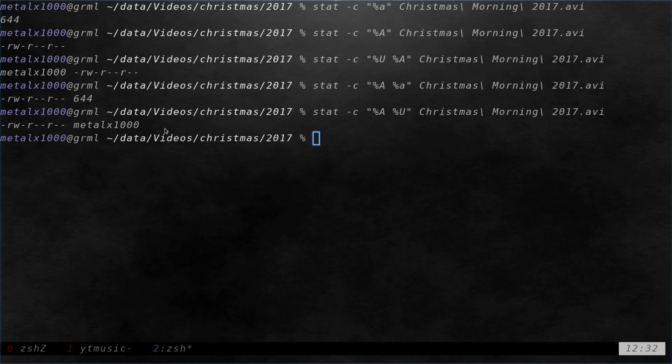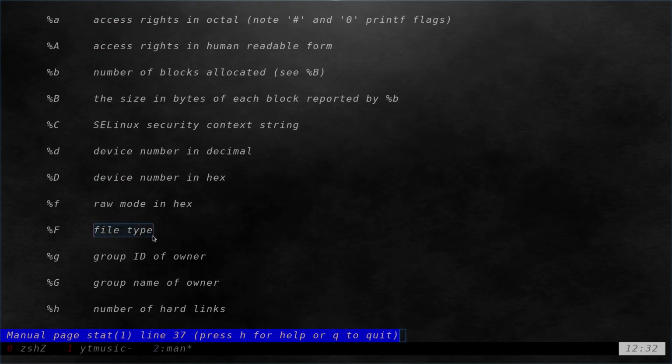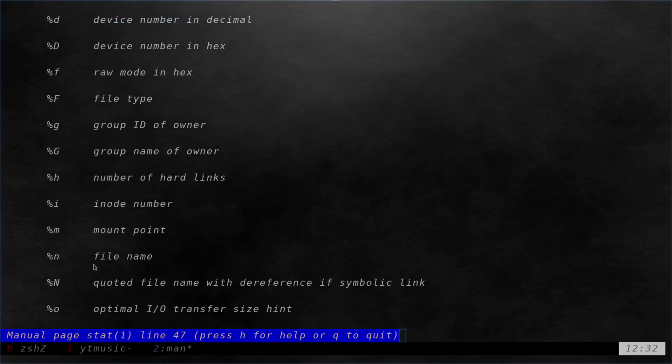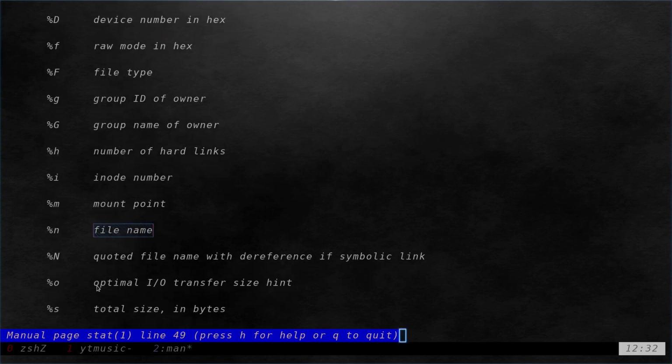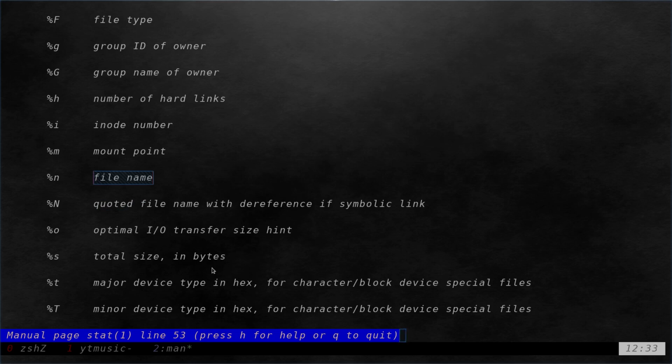Let's look at other options. We could also use it to get links. So let's go back in the man page for stat, and we can scroll down here, and you can see a lot of options. You can see what file type it is, and the SELinux security context string. Going down, we can get just the file name if we want. So a lot of the stuff that you can get with the list command, but you can ask for specific parts of them without other information, so that way you don't have to grep and pipe and sed just to get a piece of that information. It's just a little more efficient that way.